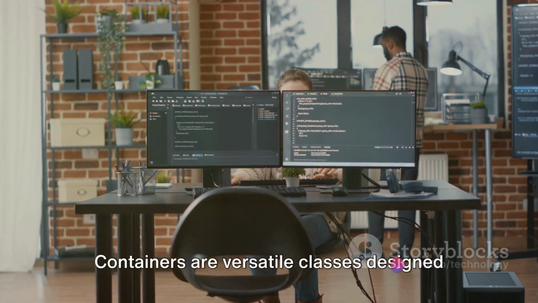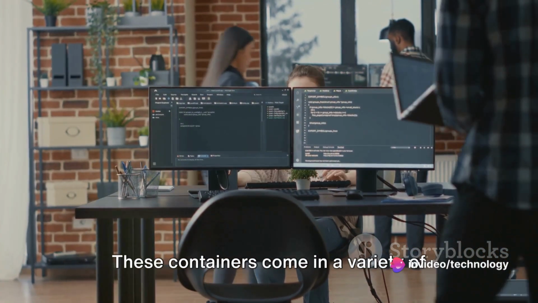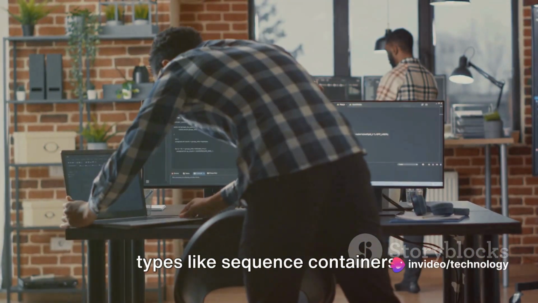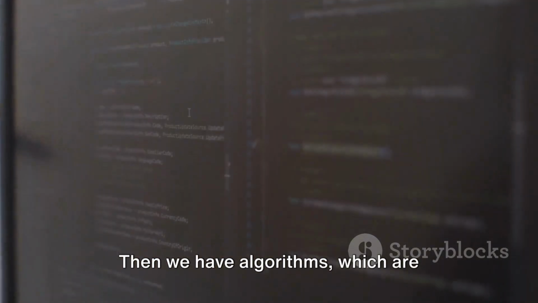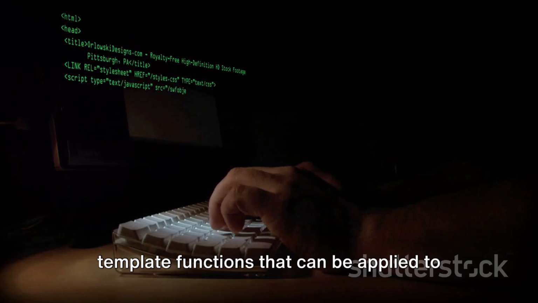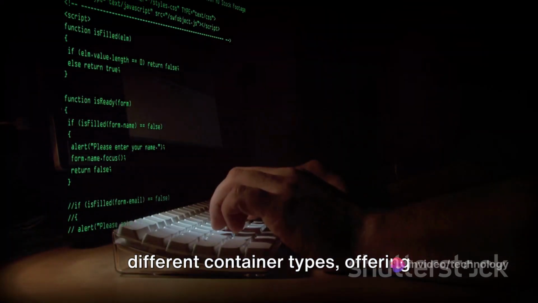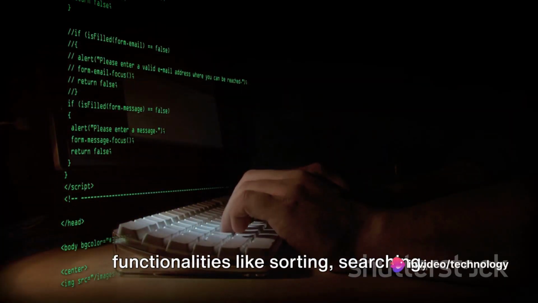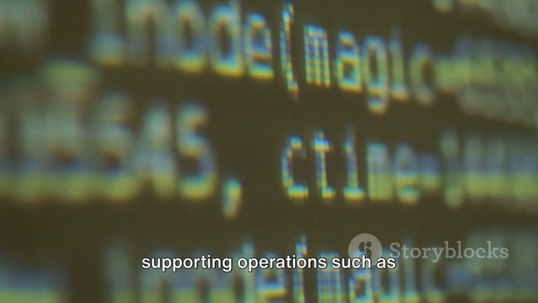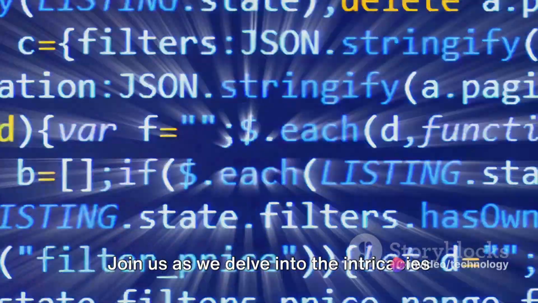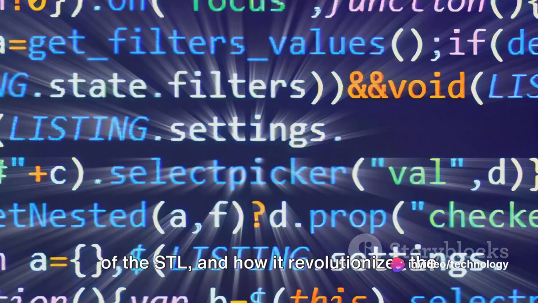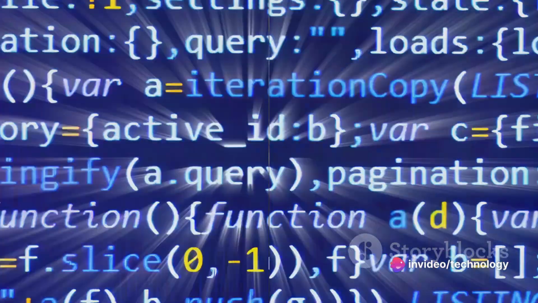Containers are versatile classes designed to store collections of objects. These containers come in a variety of types like sequence containers, associative containers, and container adapters. Then we have algorithms, which are template functions that can be applied to different container types, offering functionalities like sorting, searching, and modifying sequences. Lastly, we have iterators, acting as pointers to elements within a container, supporting operations such as dereferencing, incrementing, and decrementing. Join us as we delve into the intricacies of the STL and how it revolutionizes the way we code in C++.